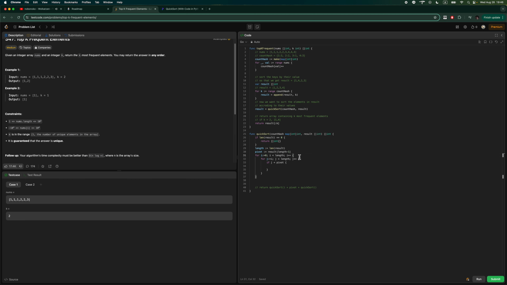So if result i is less than pivot, continue, because we don't really need to check that, right? Because we want the left side to be all less than the pivot, and then the right side to be all greater than the pivot, right? So for now, from here on, if the j is less than the pivot, so this part must be greater than the pivot, right? Or I could do an else.